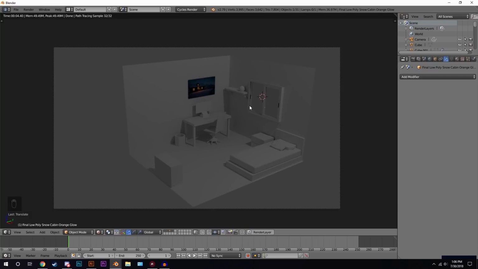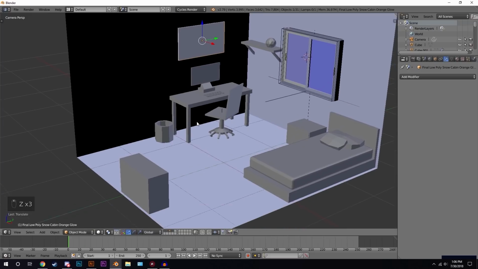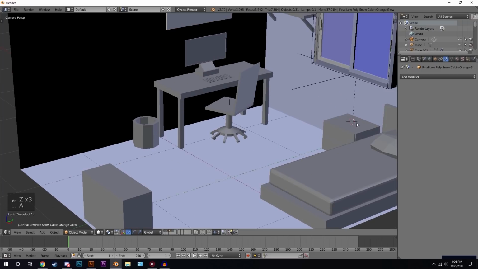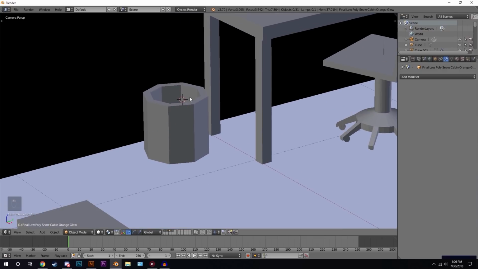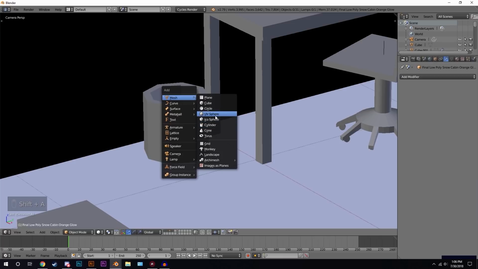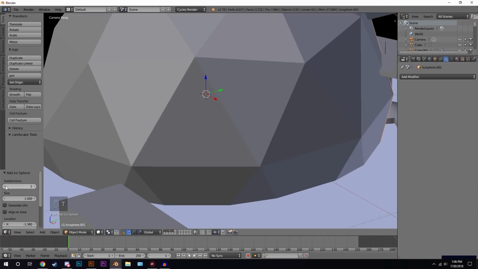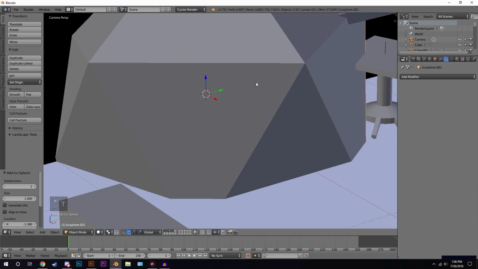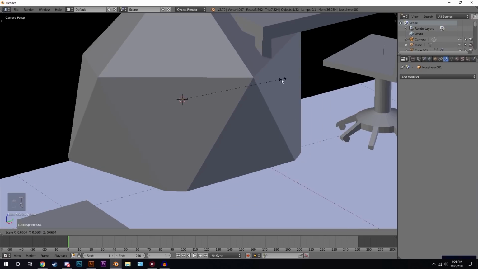Not too bad. Okay, so another thing that I want to add is a lamp on this table and then some trash or some paper that has been thrown into the garbage. So to do this, I'm going to press Shift A, add in an icosphere, then press T and set the subdivisions to 1. Then press T to close it off and scale it down.